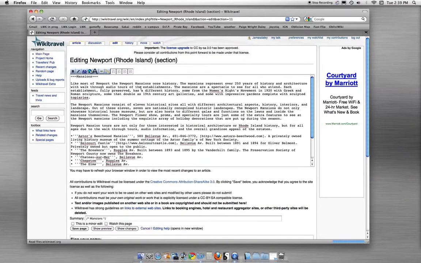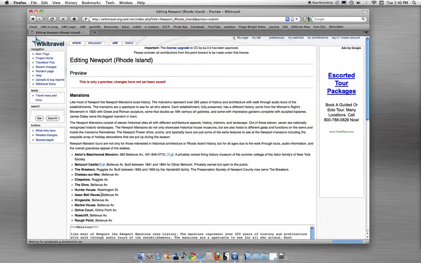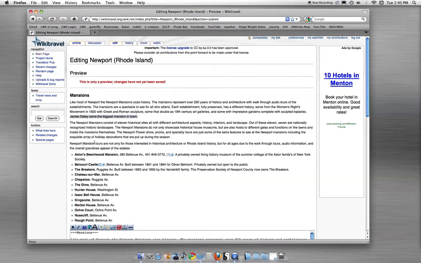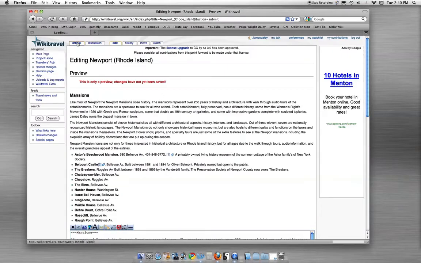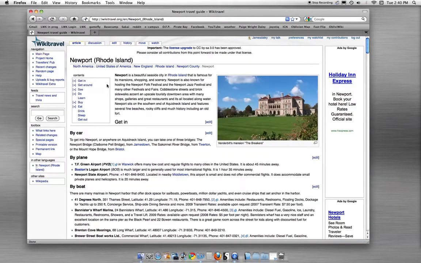It brings me right here to where all the mansions are, and I can, let's say, just add something at the end. James Daly owns the biggest mansion in town. See what I have, show preview, and you can see right there what it's going to look like. Obviously we don't want to keep that, so I go ahead and delete whatever it is that I already have and go back to the article. That's how you edit content. There's a save button. When you're done, you just click the save.